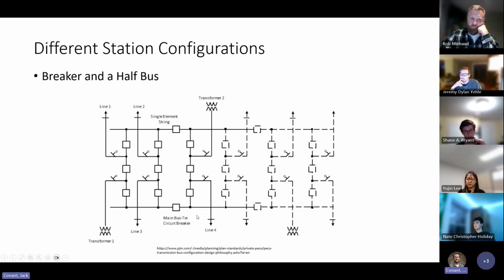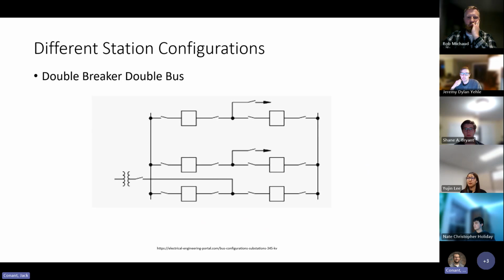But I think the consensus is this ring bus is more reliable than the straight bus. The breaker and a half bus is more reliable than the ring bus. And finally, the double breaker double bus is more reliable than the breaker and a half. So here, each line or transformer has 2 breakers dedicated to it instead of just 1.5, like the breaker and a half. So, just with that logic, right?